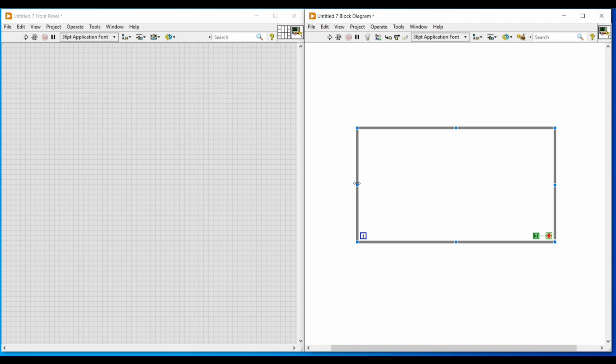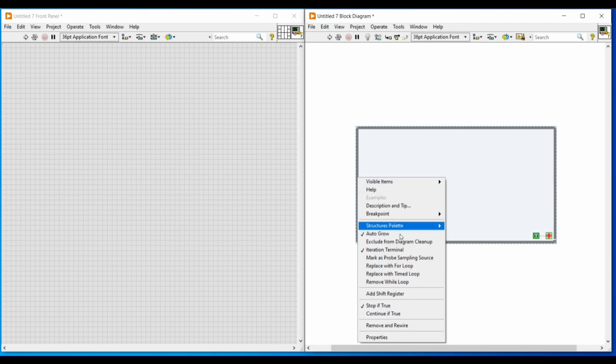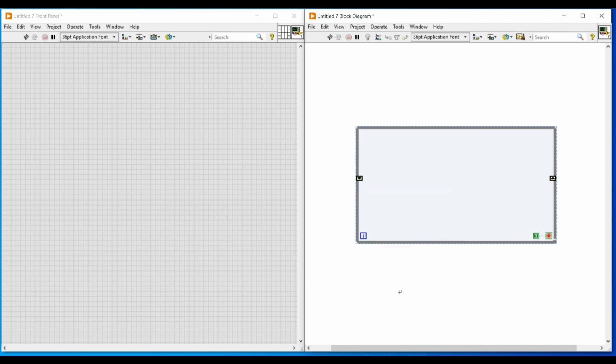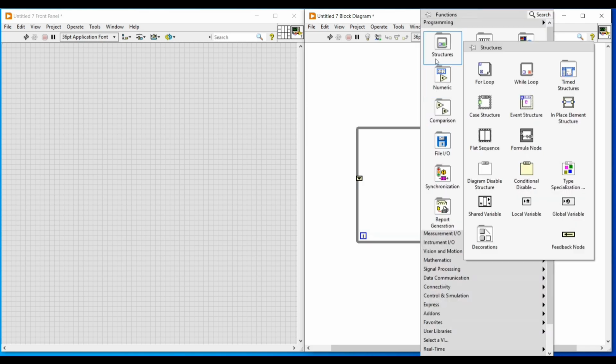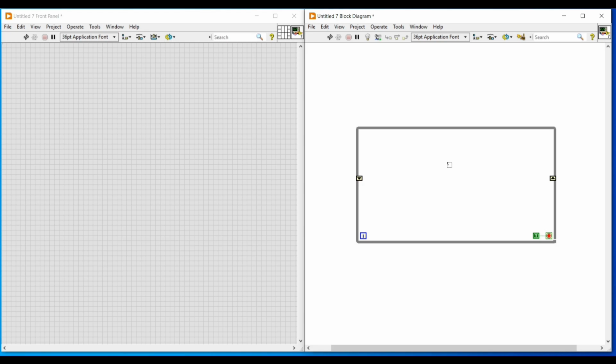So first I am placing a while loop on the block diagram screen, and then I'm adding a shift register to this while loop. Then to the stop button of this while loop, I'm connecting a boolean true constant to make this while loop iterate once. Then I'm placing a case structure inside this while loop. And next we have to set the cases to this case structure.